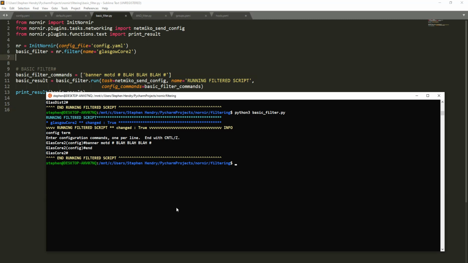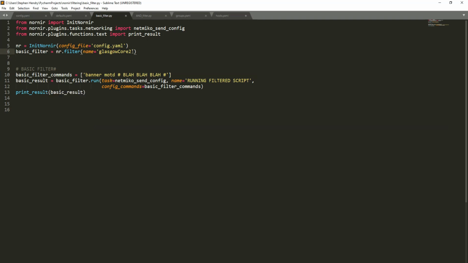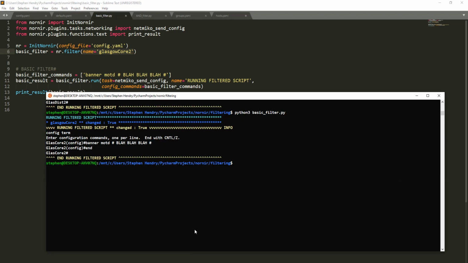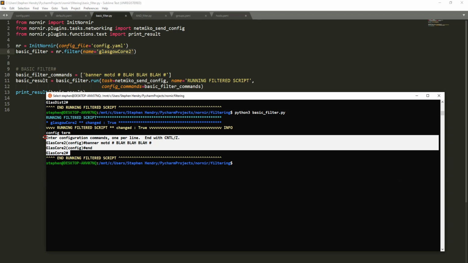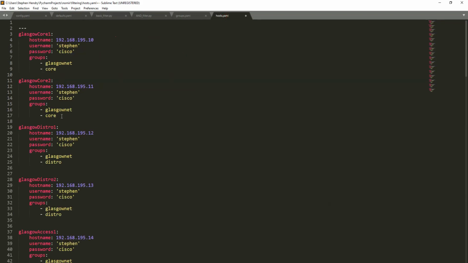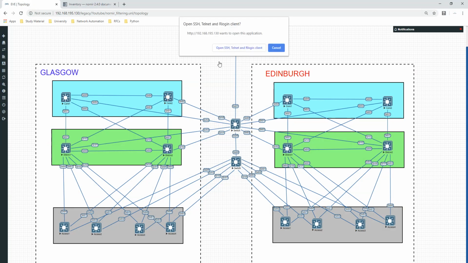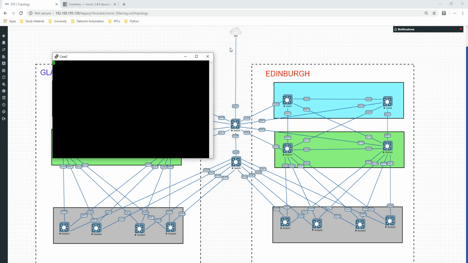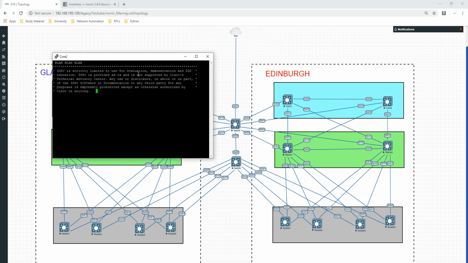Now, when I've saved the script with the change from site equals Glasgow to name equals Glasgow core 2, we can see that ultimately the script has only run on one device, Glasgow core 2, as specified in the host.yaml file, and if we go into the Glasgow core 2, we can see that the banner has changed to blah blah blah.